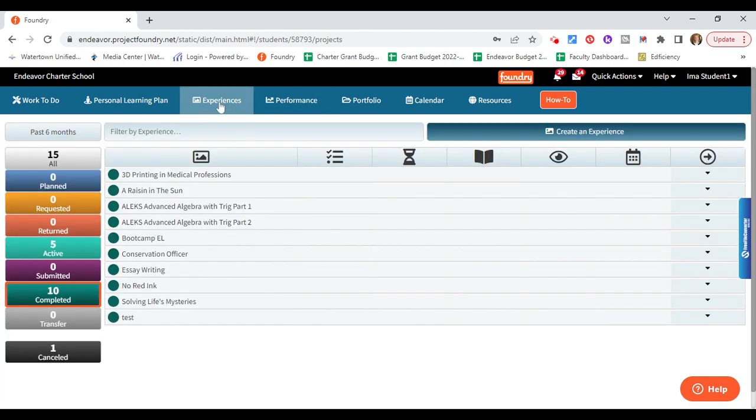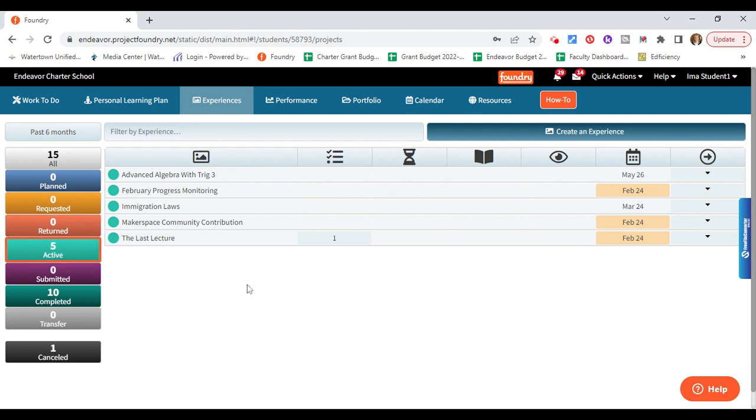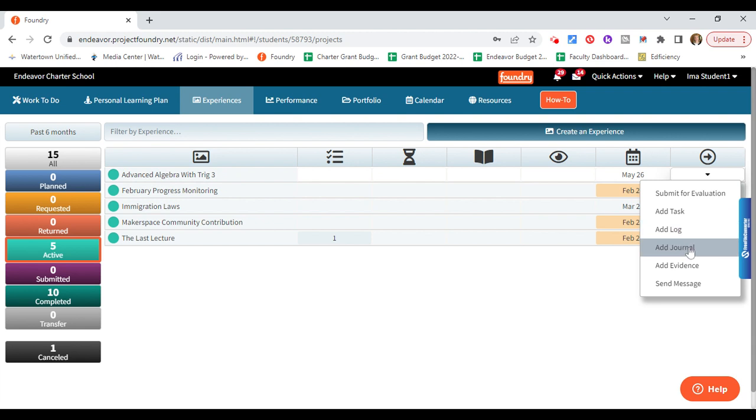If I go back to the Experiences page, I can again see what is active. I can use the pull down to do action on those particular projects. So if I want to add a log or add a journal or add evidence, I'm going to do it from this pull down. This screen is especially important for parents who are trying to figure out what your student is working on. You can see this same page with the parent login, which I'll show you in just a second.